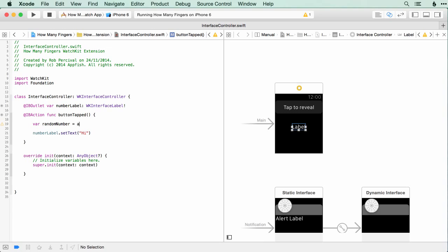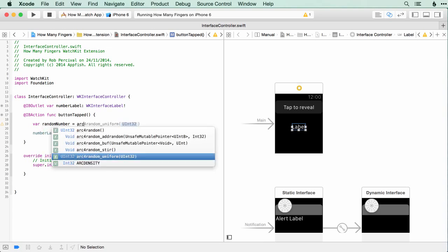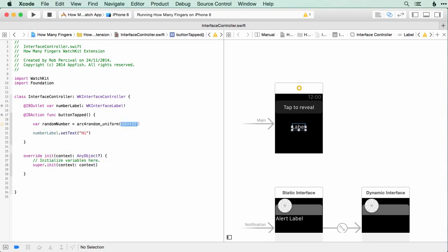So we've created a variable called randomNumber, and we're going to set that equal to a function called arc4random_uniform. So don't worry too much about what arc4random means, but essentially this is going to create a random number for us, and we want a number between 0 and 5 because that's how many metaphorical fingers our watch is going to have. So we put a 5 there. So that will create a random number between 0 and 5 for us.